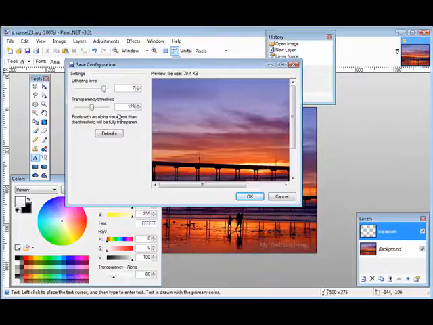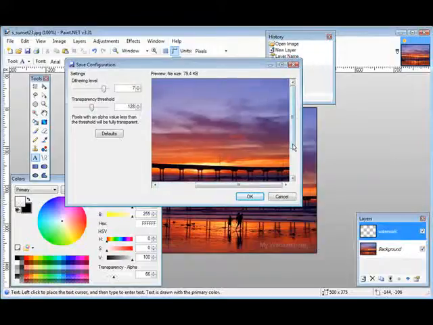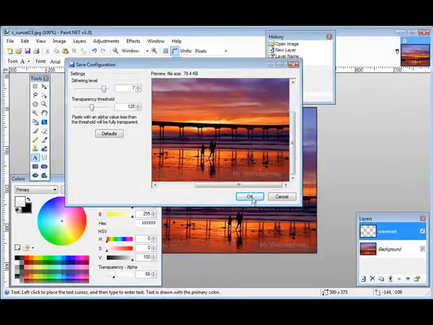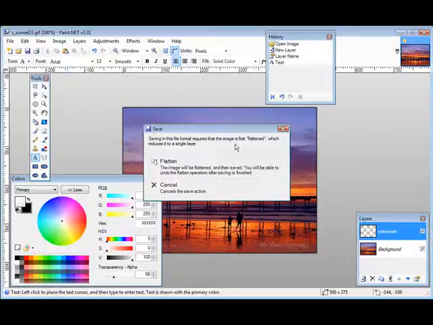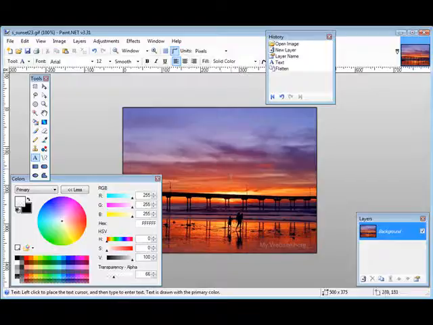Now you can change the settings, dithering and transparency threshold, if you want, just by sliding these across and looking at the result over here. If you're happy the way it is, click OK. Now what it's going to do is it's going to flatten the image. What that means is it's going to change the two layers that we have now into one layer. So we'll click Flatten, and the picture is now saved.